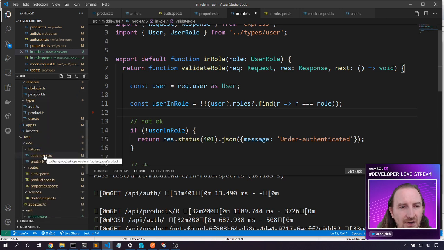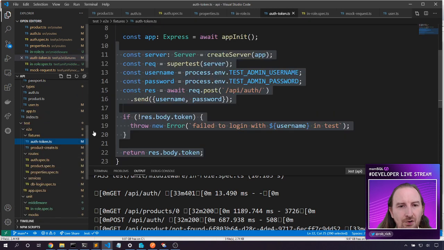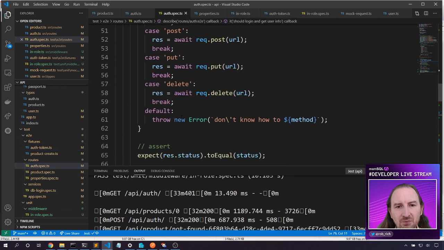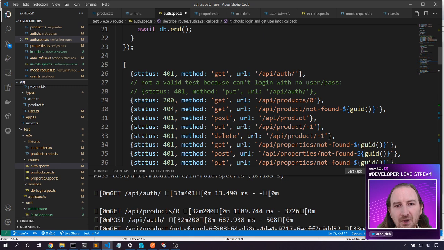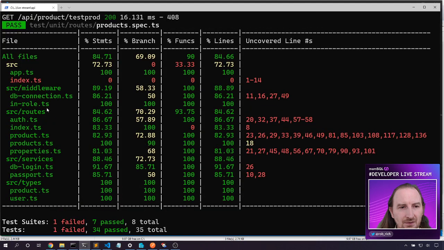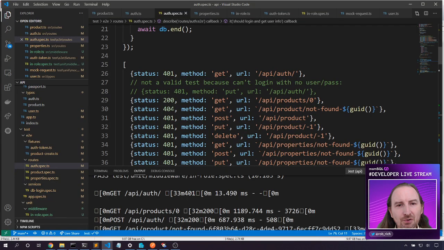But inside our auth token auth.spec test, we have these big tests that go and check a bunch of things to see if we get authentication fails. We don't have any test for under-authenticated fails. And we can see that in our test coverage. Where is it? Nope, it's not showing in our coverage. So let's go create an under-authenticated test.